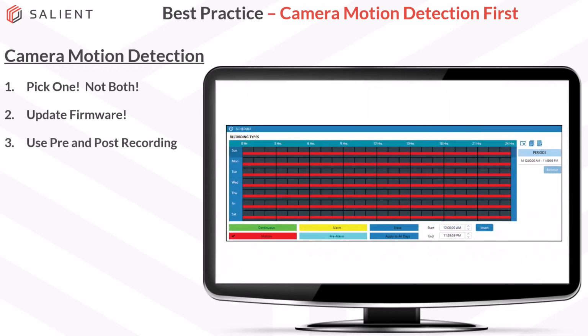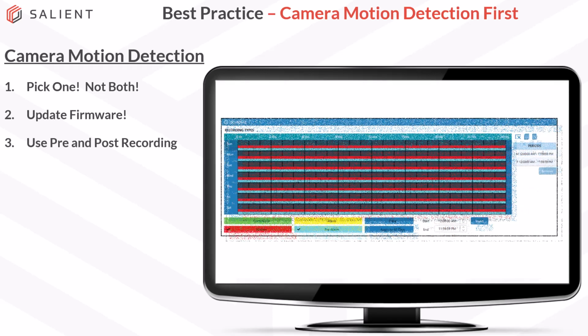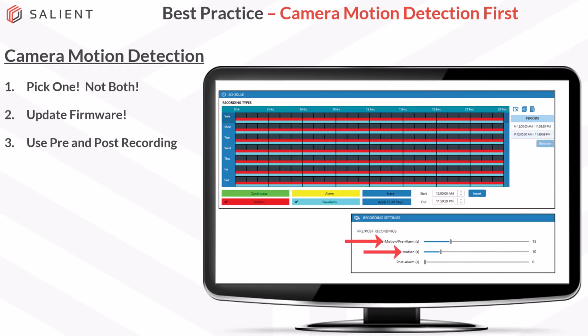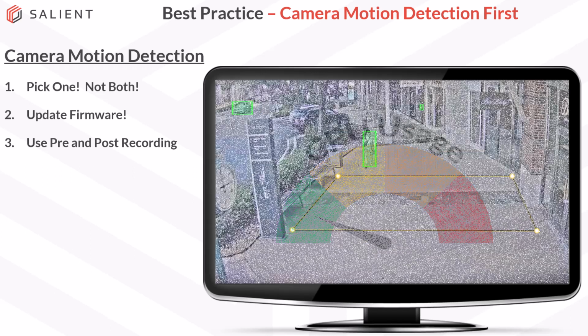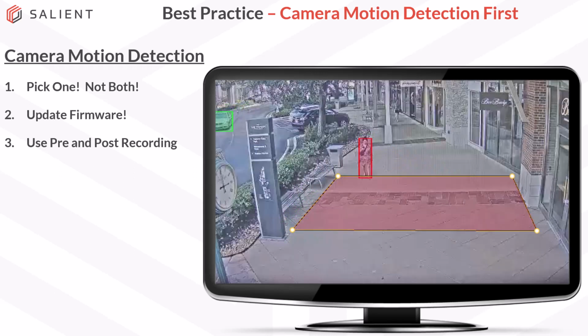Our third tip is that if you are using a schedule that only records motion, you need to be using pre and post recording as well. With pre and post recording, you can add up to 60 seconds of video before and after a motion zone is activated. The pre and post recording has a negligible impact on your server performance, and the video before and after the event gives you a better picture of what actually happened.